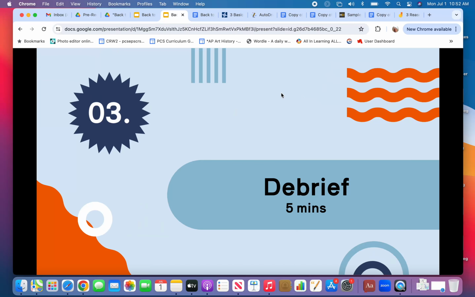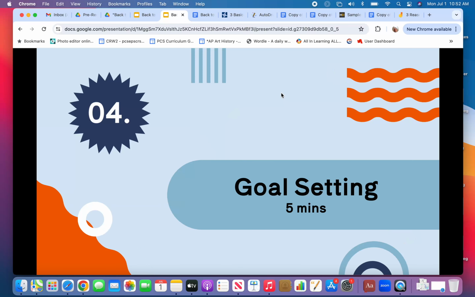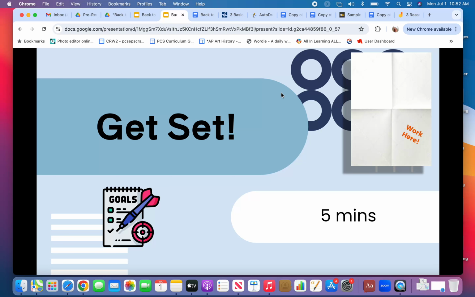Finally, we want to have a chance to debrief. I'll talk about how the session was planned with a variety of tech and non-tech, and with a variety of choice. We used timers accessible to all. It allowed for some individual work, some individual explore time, some collaborative work, and things such as that. And we'll talk about what strategies you took away from the session that you could take right back to your environment. And then finally, we'll look at goal setting, like exactly what do you want to do?